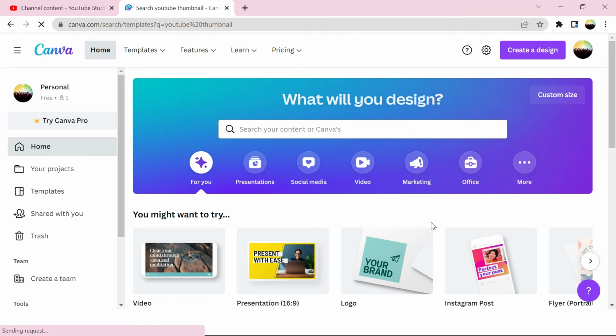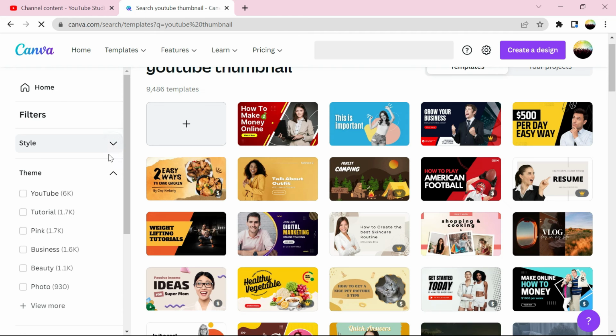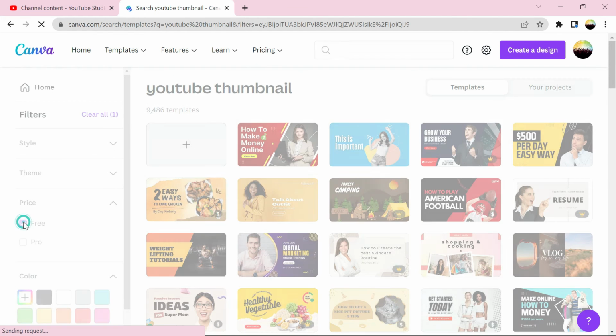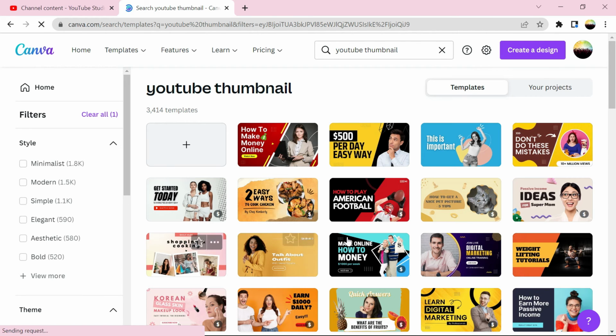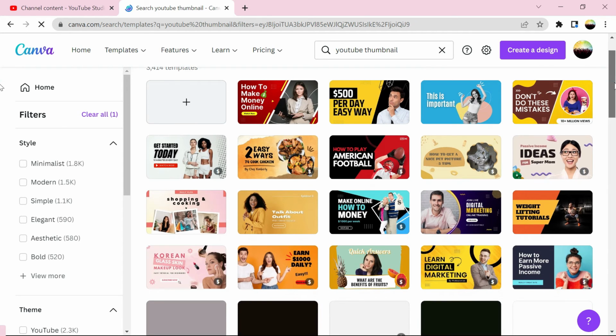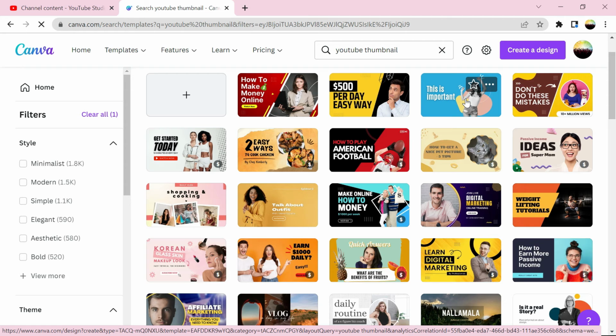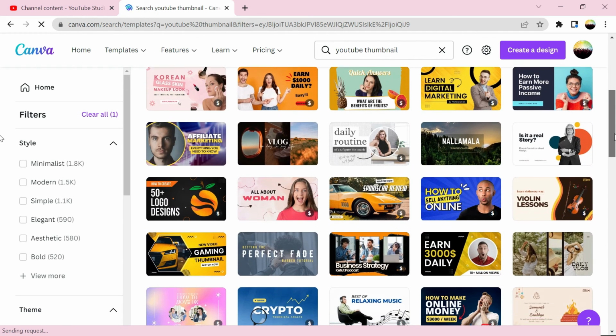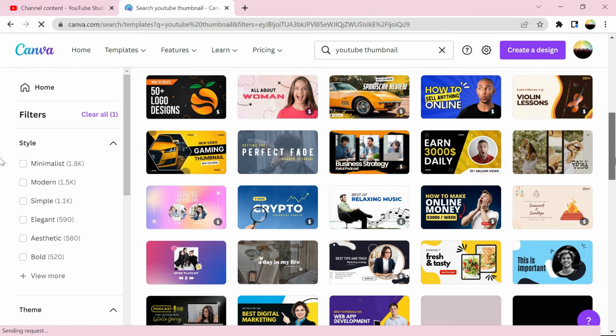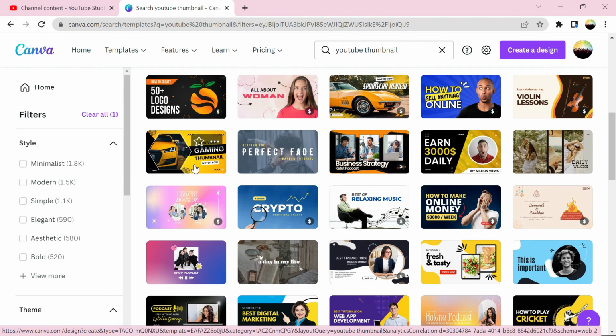So many. You can also filter with the free, because I'm not using a Canva Pro. Then you have the free versions, the ones that have a paid note. That means the template is free, but the images used or some of the elements require you to pay. You can delete them. So that does not mean you can't use them. It's only the pro versions if you're using a free account.